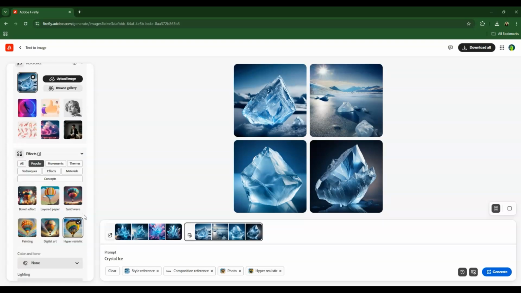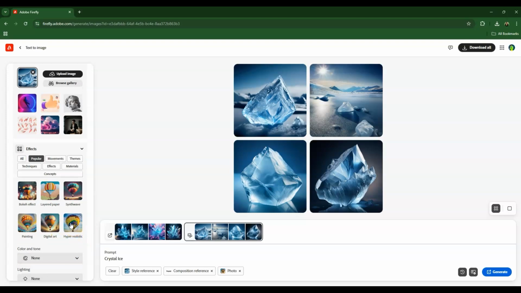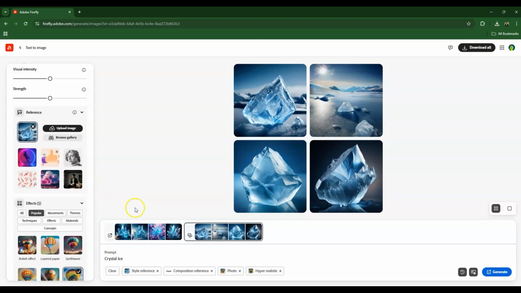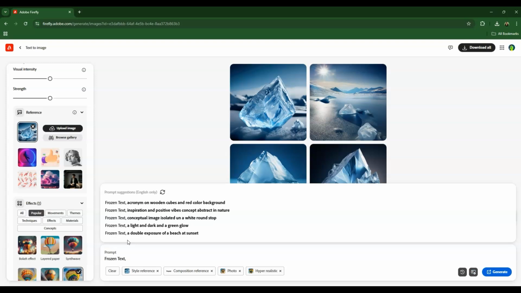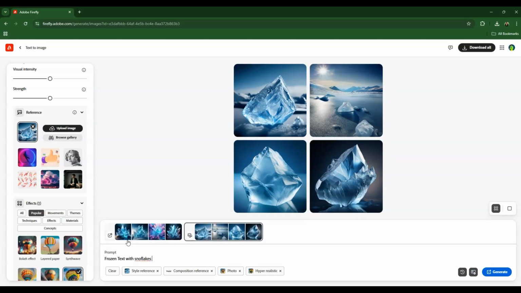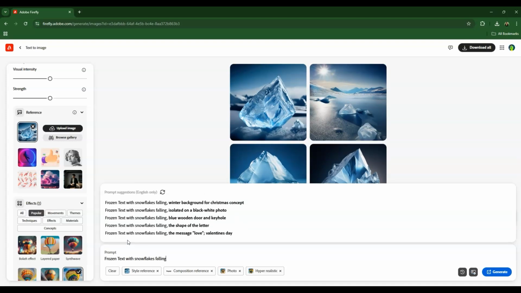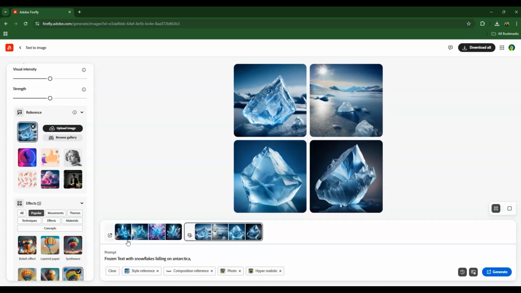Then let's go down. I'm going to choose hyper realistic. And then lastly, let's go to the prompt and change this one. Now I'm going to type here frozen text. Then I'm also going to type here with snowflakes falling on Antarctica, put a comma and then strong shadow. All right, so that's the prompt that I'm going to type down: frozen text with snowflakes falling on Antarctica with strong shadow.